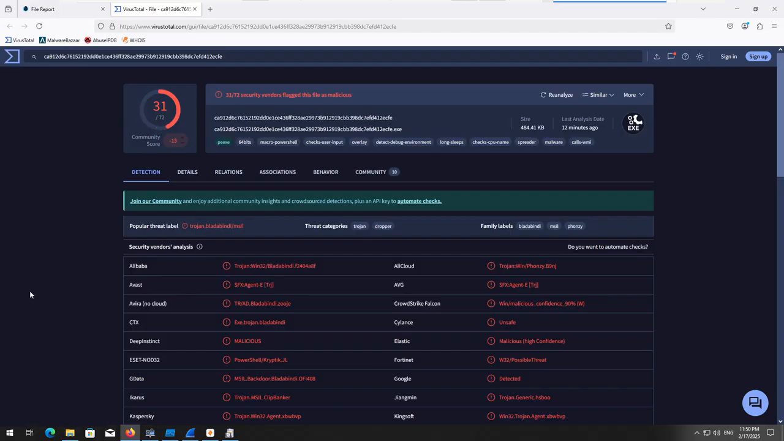And we can see that it has 31 out of 72 detections. Here's your popular threat label. Your threat categories are Trojan and Dropper. And family labels are Blotabindi, MSAL, and Fonzie. I'm not sure why it doesn't have njRAT as even one of the 3 family labels, but okay. Your tags are portable executable, 64-bit, macro PowerShell, checks user input, overlay, detects debug environment, long sleeps, checks CPU name, spreader, malware, and calls WMI. Is that enough tags for you?